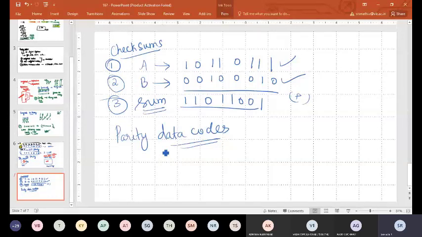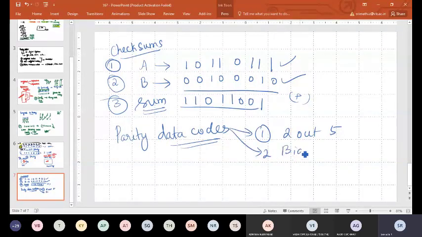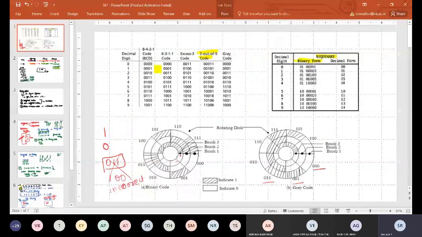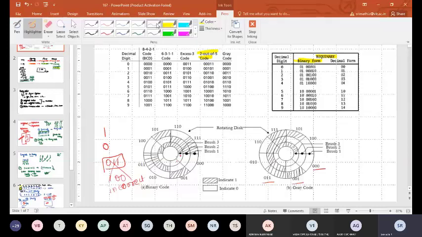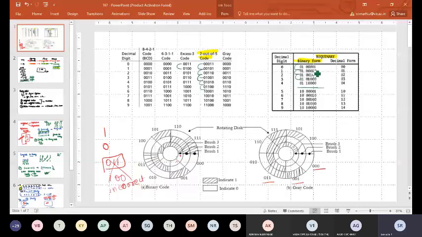We have two types of parity data codes. One is the 2 out of 5 code. Number two is the biquinary code. See here, 1 is represented by the 2 out of 5 code. We have 5 binary digits, 1 2 3 4 and 5, out of which you will be having only 2 ones.